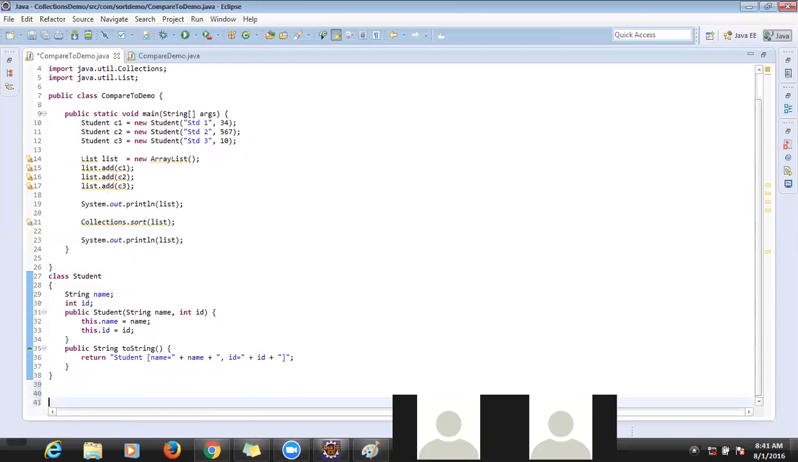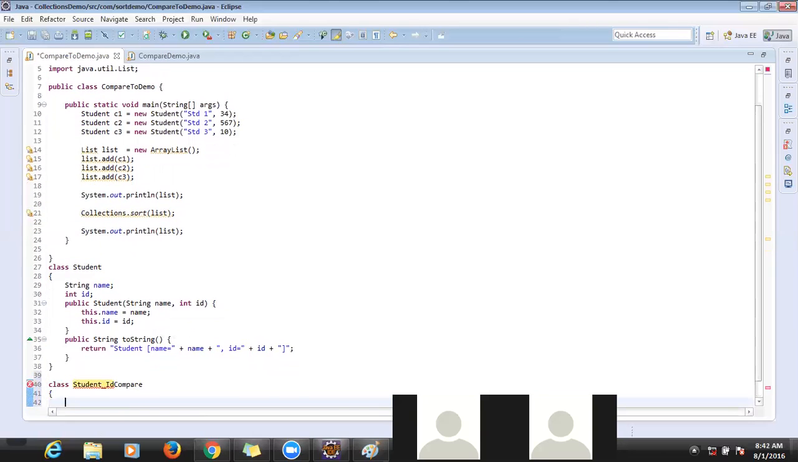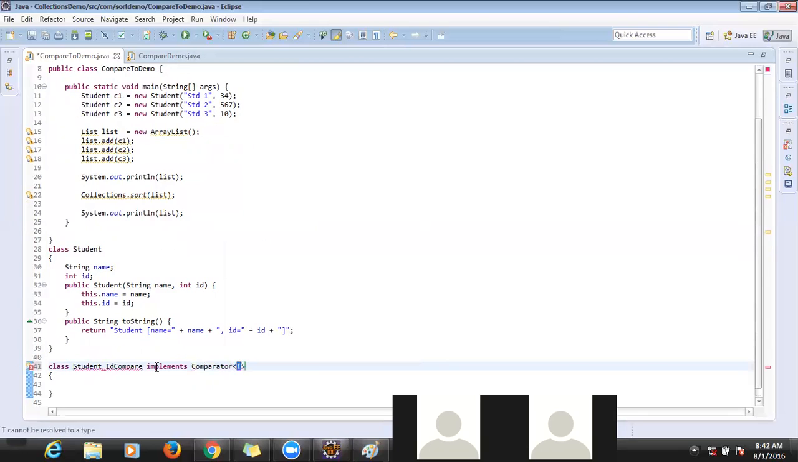For that purpose, I want to create another class called Student_Id_Compare. So I created a different class called StudentIdCompare. Why don't we implement Comparable in the other one? We should not use Comparable here. I want to introduce a different interface. Now it implements Comparator. So this is a different interface.